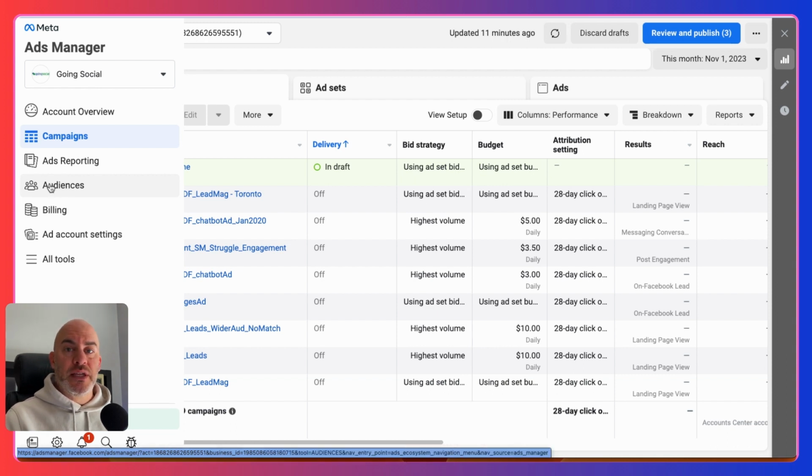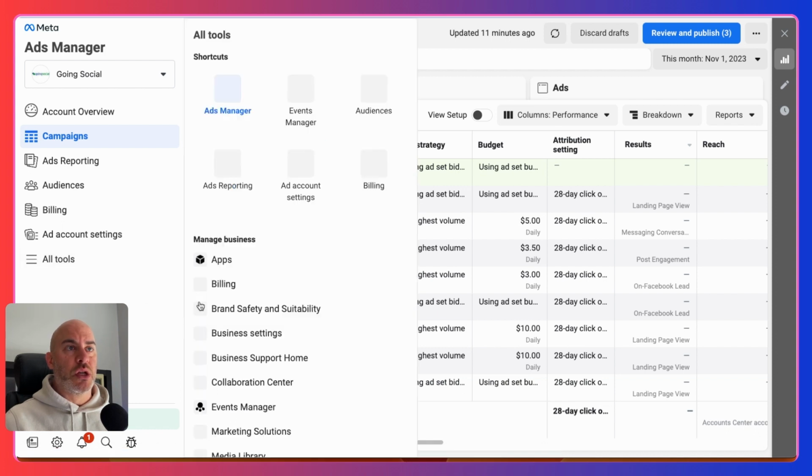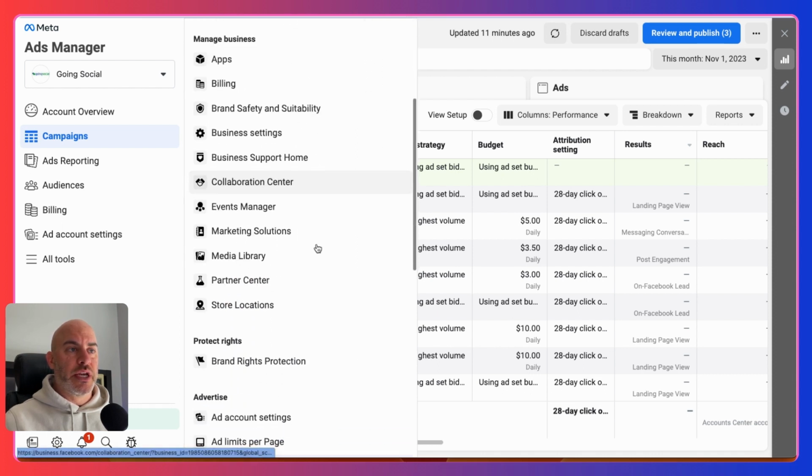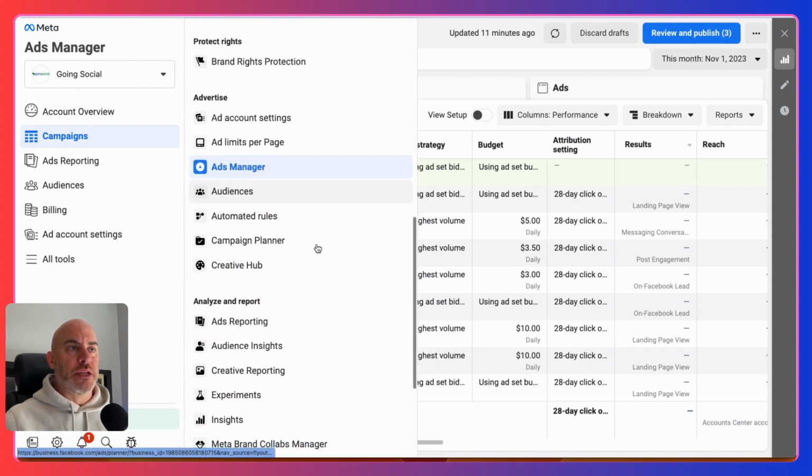But if you don't see that on your screen, all you have to do is click on All Tools, which will open up this side menu. And again, you may see a shortcut at the top, but if you don't see it up here, just scroll down in this little menu and you will see it under Advertise and Audiences. So let's click into there.